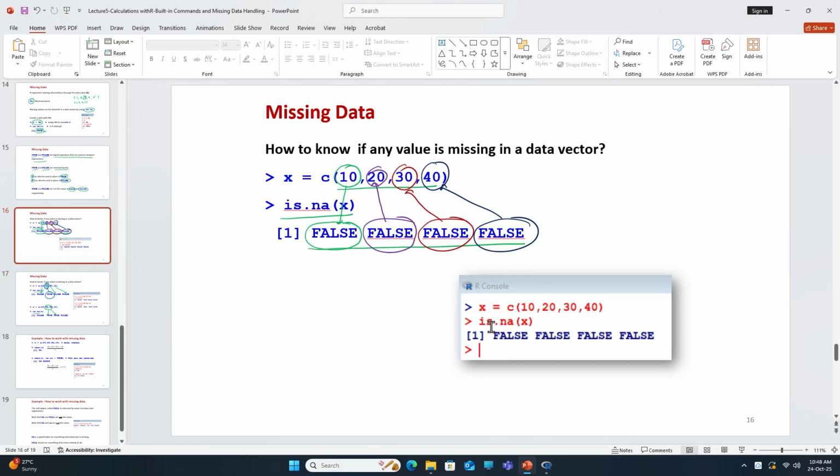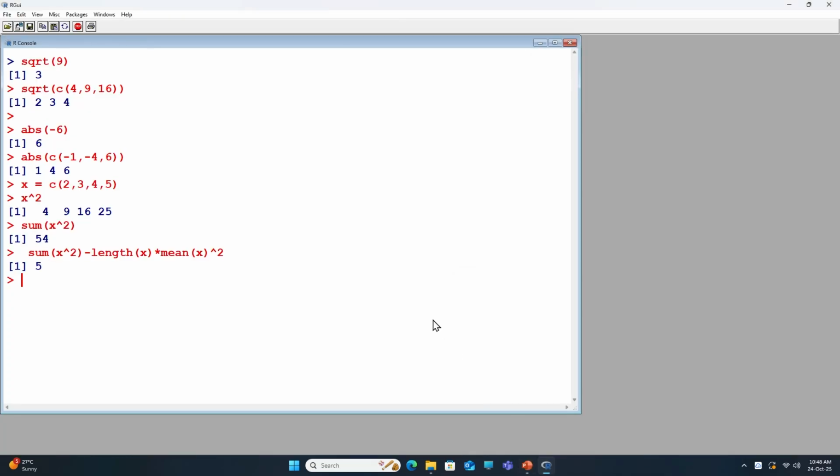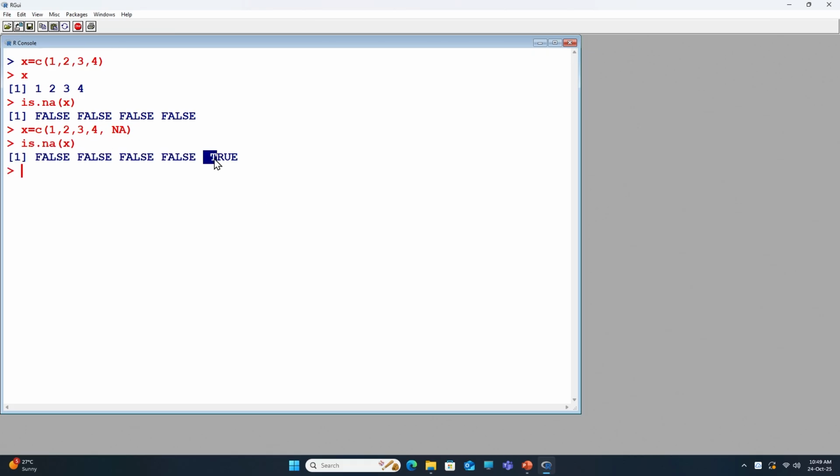Before I move forward, let me show you these things with an example. Let me create this data here. Suppose I say x is equal to c(1, 2, 3, 4), and you can see this is x. All the values are available. So if I say is.na(x), you can see everything is FALSE. Now suppose I add one more value, which is NA. If I repeat the same command, you can see the last value comes out to be TRUE. That means the last value NA is indicating that the value is missing.